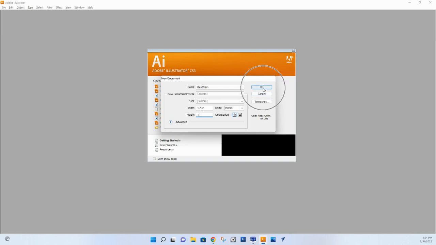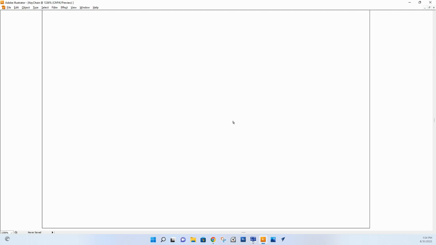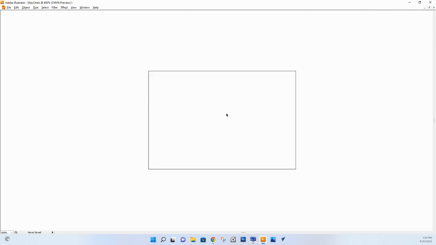And then what I'll do here is click OK. Now, this will set up a little template. So within these black lines here, that's where my drawing will sit. So it already keeps the drawing to scale.